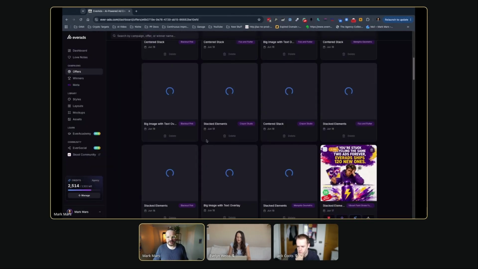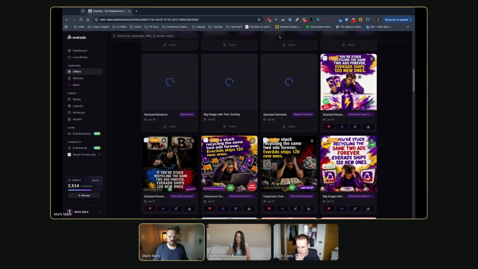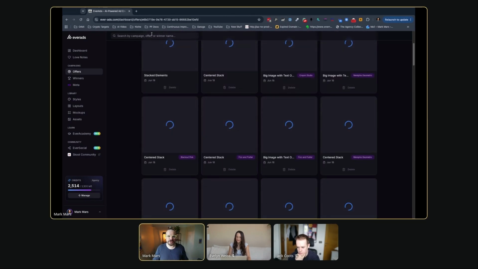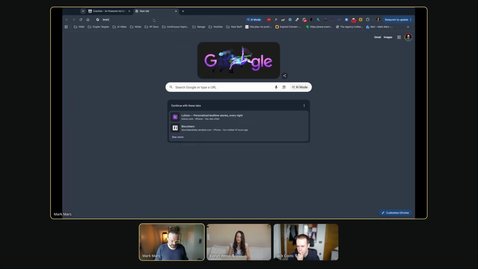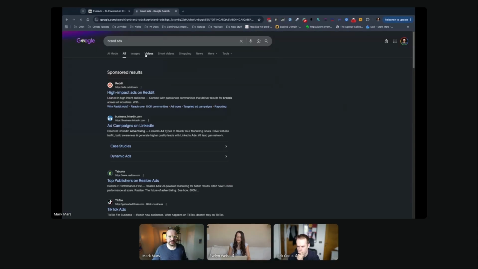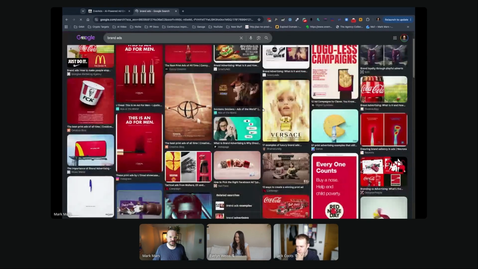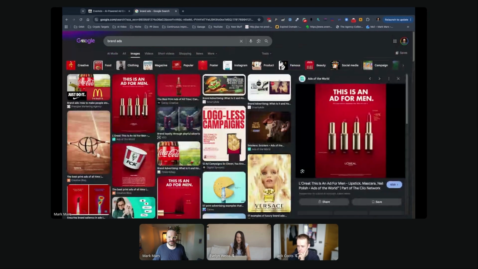So you can now go ahead and create an ad from any designs you like, from an image that you like. So if you've seen an ad, let's do brand ads. Just go and pick one randomly. Should we go for this L'Oreal one? It's quite red. Let's go for this one. I'm going to save that.